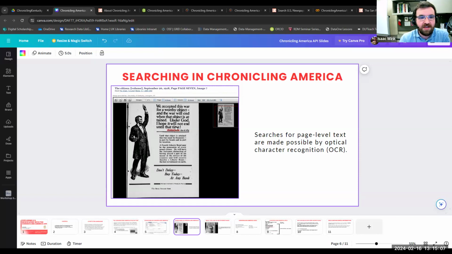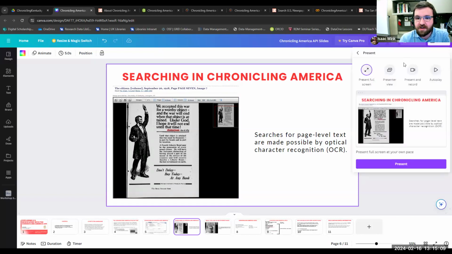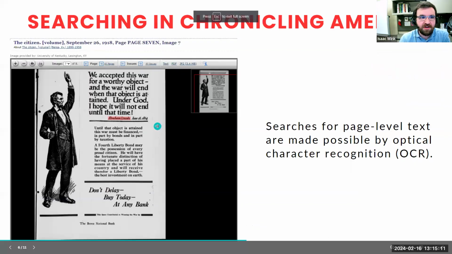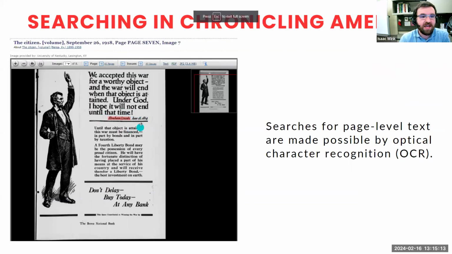And you'll notice that the words here, I'm actually going to make this bigger. You'll notice that the words Abraham Lincoln are actually highlighted in red here because I searched for that phrase in order to be able to find this. And this is one of the parts of Chronicling America that I really find to be quite extraordinary, that they actually make all of that page level searching available.